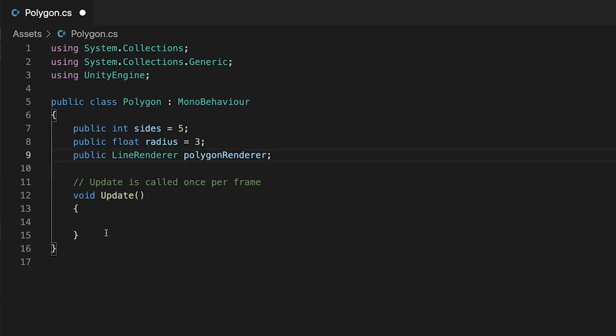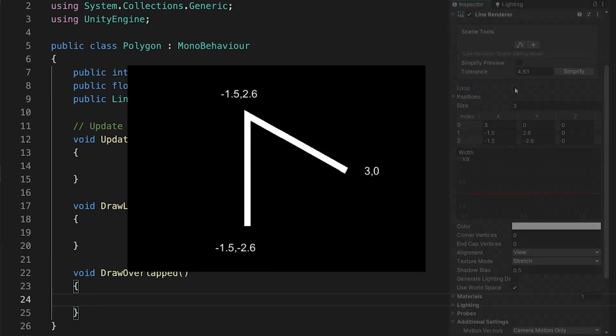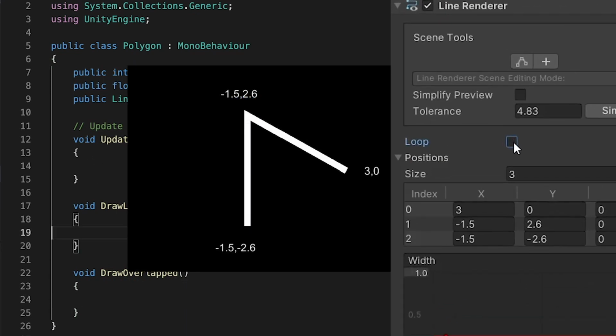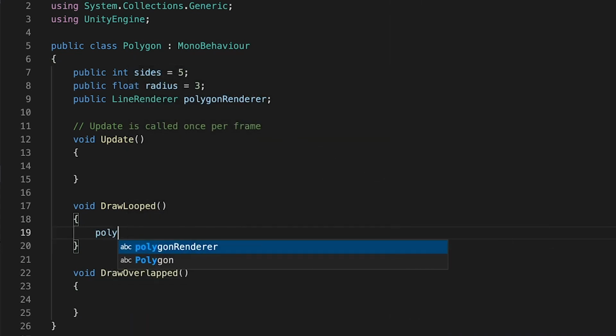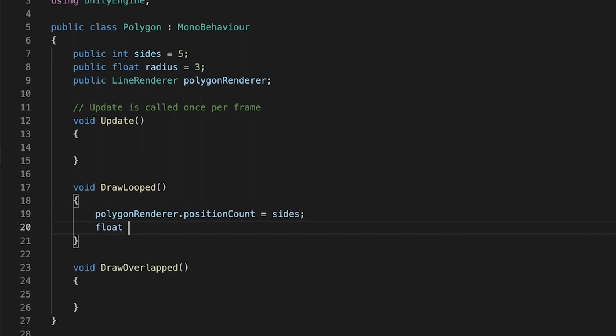We will create two methods, drawLooped and drawOverlapped. In the first one, we will create one point per side and rely on LineRenderer's loop functionality to connect the last point back to the first one. First, set your Polygon Render position count to be the same as your variable sides. Next, store the number tau as a float variable that equals 2 times pi.